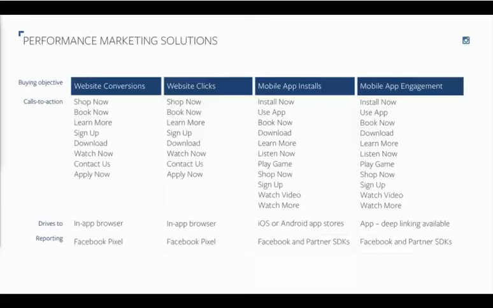Today, we offer the ability to drive website conversions and clicks, as well as mobile app installs and engagement. For reporting, we offer the ability to measure website actions with the Facebook Pixel, and for mobile app install and engagement, or deep linking measurement, you can set up either the Facebook SDK or SDKs from one of our mobile measurement partners.